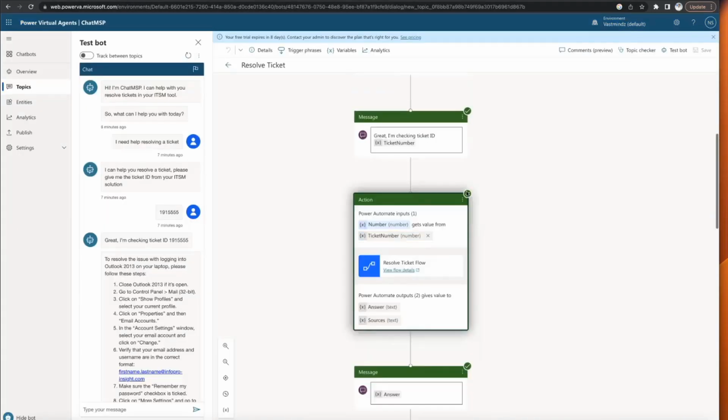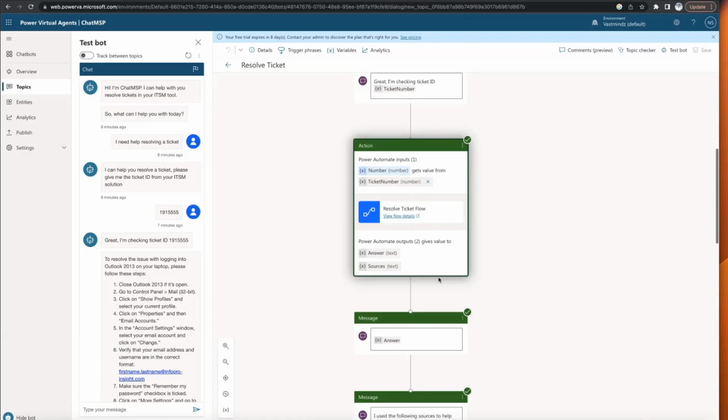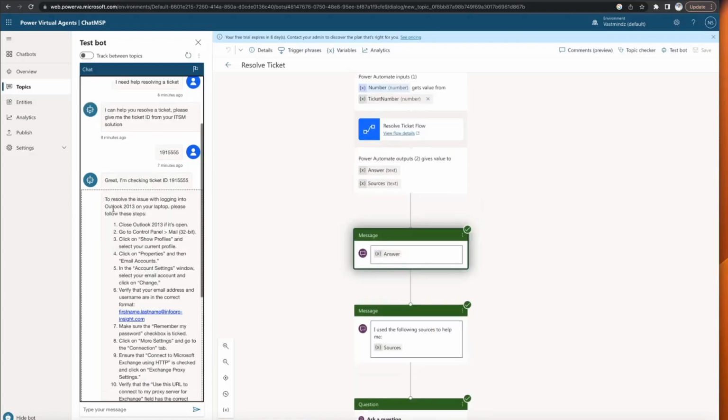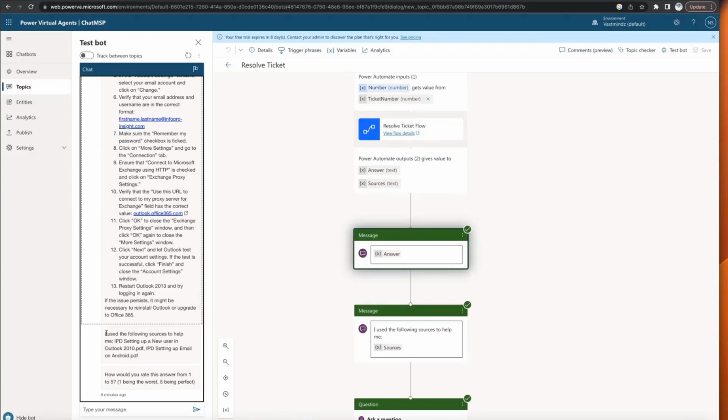And if I go back to my flow, you can see here, Power Automate outputs give answer, which comes in text, and sources. So now, is that starting to make sense about how Power Virtual Agents can interact with Power Automate flows? It's really powerful. And then what happens is we simply trigger a couple of messages, which is an answer and a sources. And so the answer is this thing here. And then I use the following sources to help me. And we put a dynamic placeholder here, which is sources.